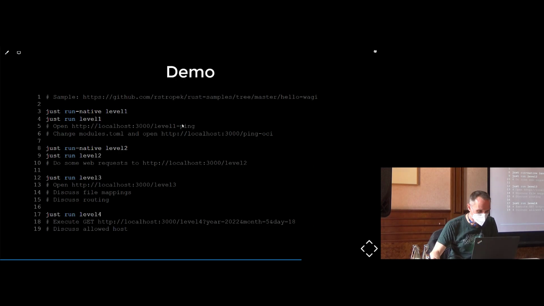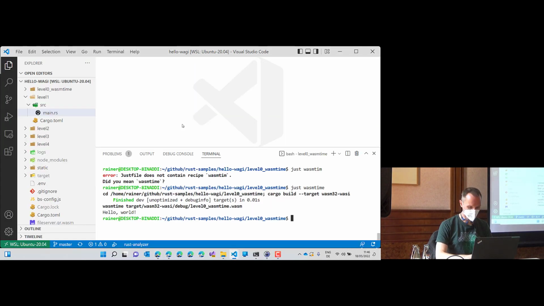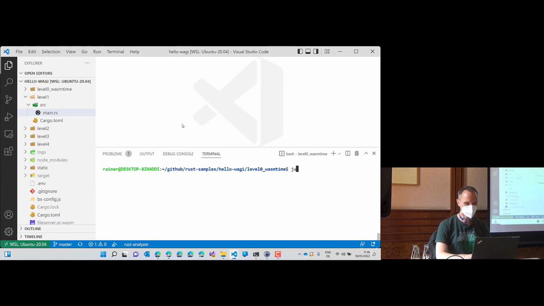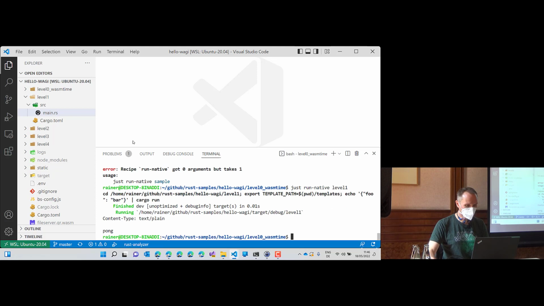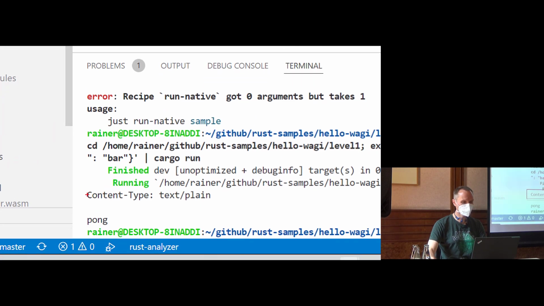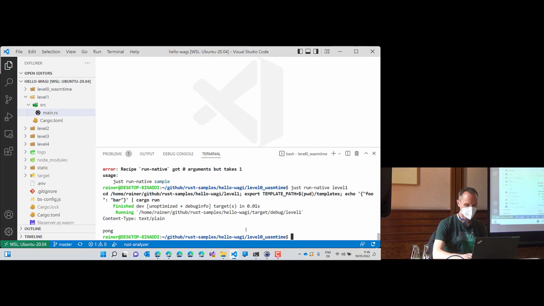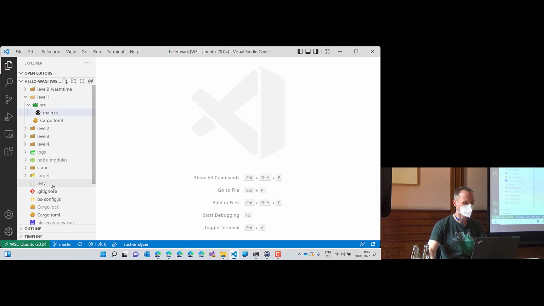Okay, let me see my notes. The first thing I do is say just run native. Now this just run native level 1 will run the application compiled to machine language, and you see what's going on. It's just printing something on standard out, right? That's it. That's not a web server yet. So let's turn it into a web server.